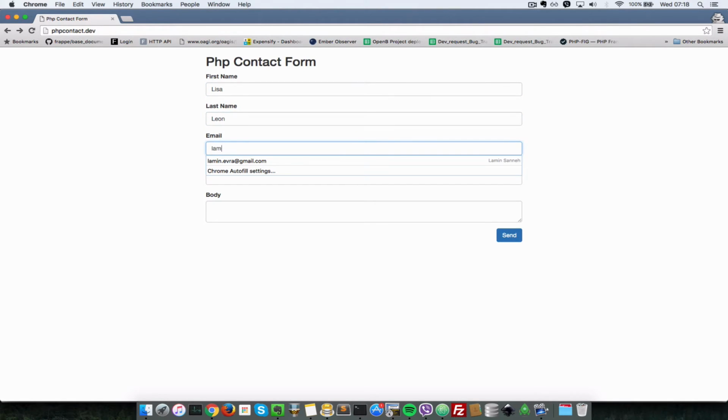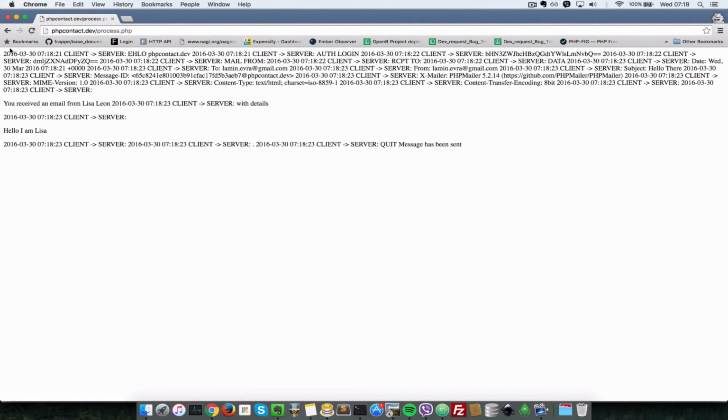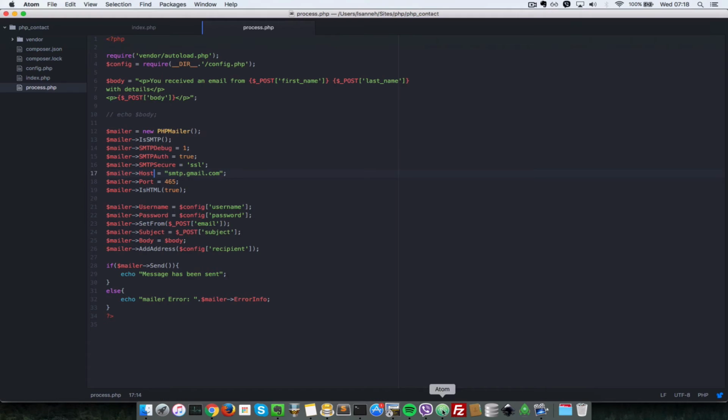And for email I'll type in my email, and the subject will be hello there, hello, I am Lisa. Okay, so I'll click on send, and if everything works out fine, you should see a whole bunch of text here for debugging, and it should say you receive an email from Lisa Leon. This is just specifying the body of the email, and it says the body here is hello, I am Lisa. You should see basically a bunch of text, something different from what we had when we had the error.